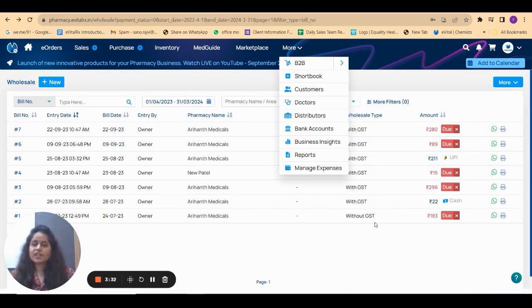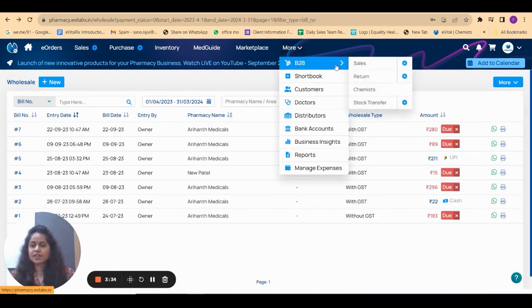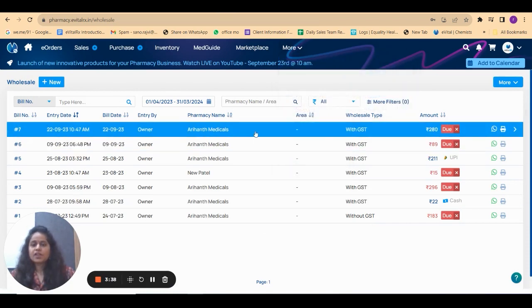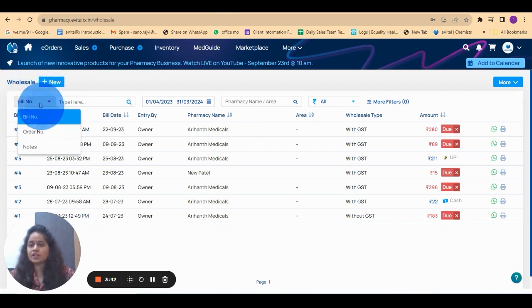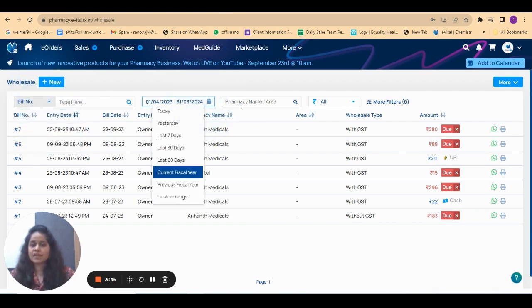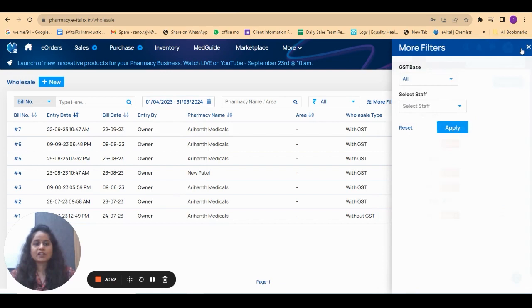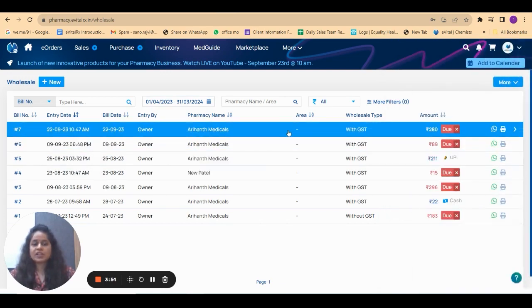Whatever invoices you have created, you can find from the listing page. So we will go to this listing page. Here you can find one particular invoice. You can check all the filters here: bill wise, order number, or notes. Here you can apply a time period wise filter. From the pharmacy name, you can also do this filter. Here you can use more filters as well. We will click on this particular bill.